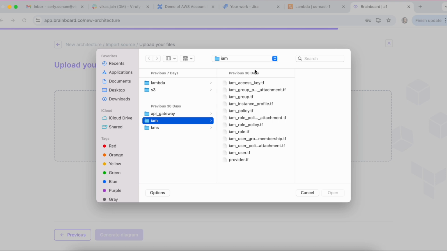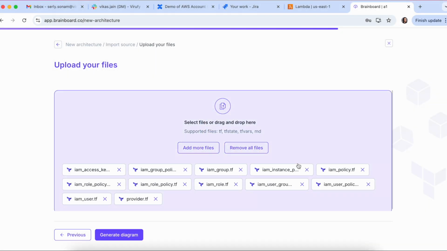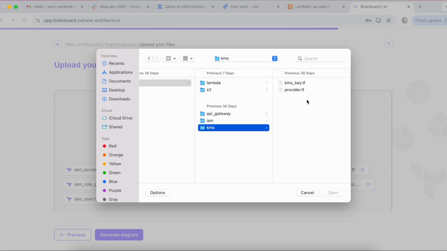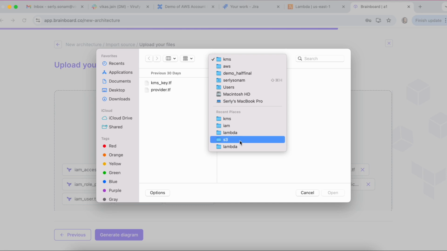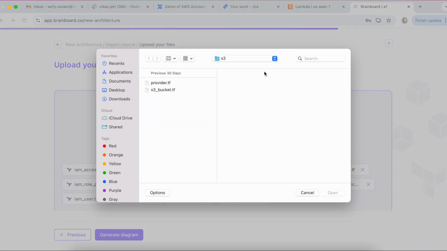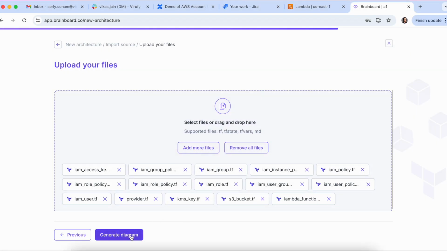Select files, and then I went to the IAM and select all the Terraform files here. Click open. Suppose we want to copy all the configurations all together. We will click add more files again, and then let's say KMS, we'll click these 2 files again. For Lambda and S3, likewise click S3, these 2 files. And for Lambda, open. And now we are going to click on generate diagram.